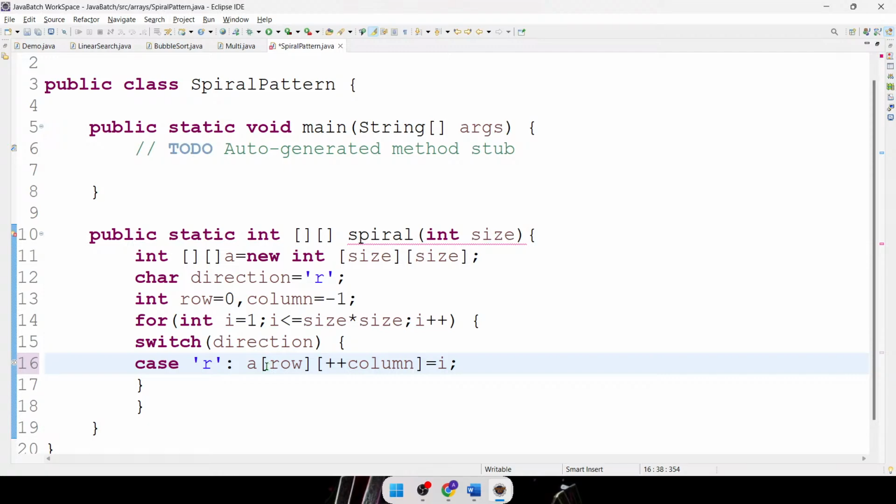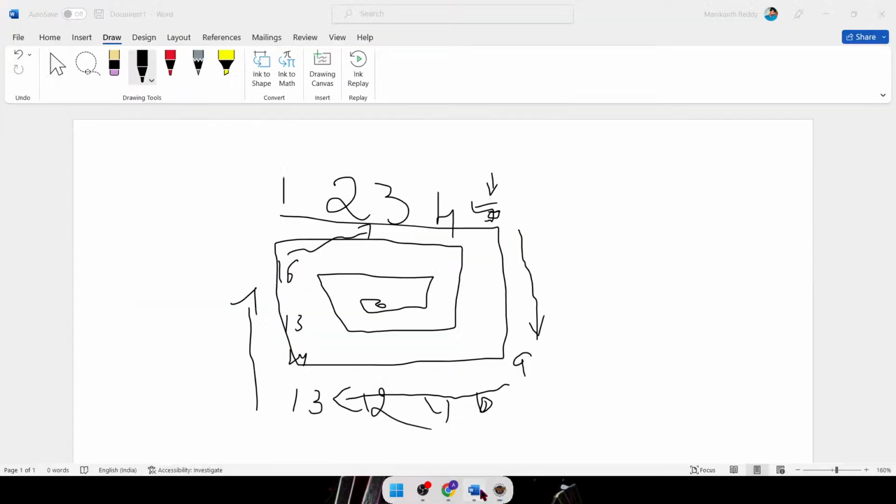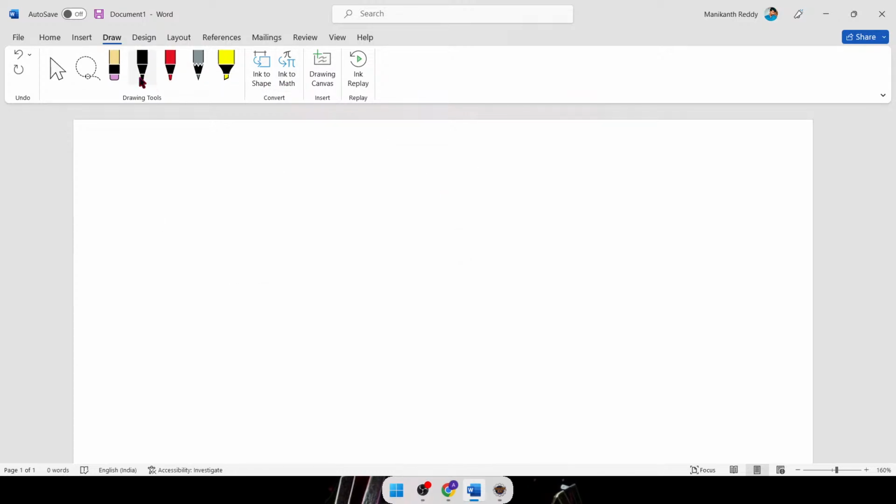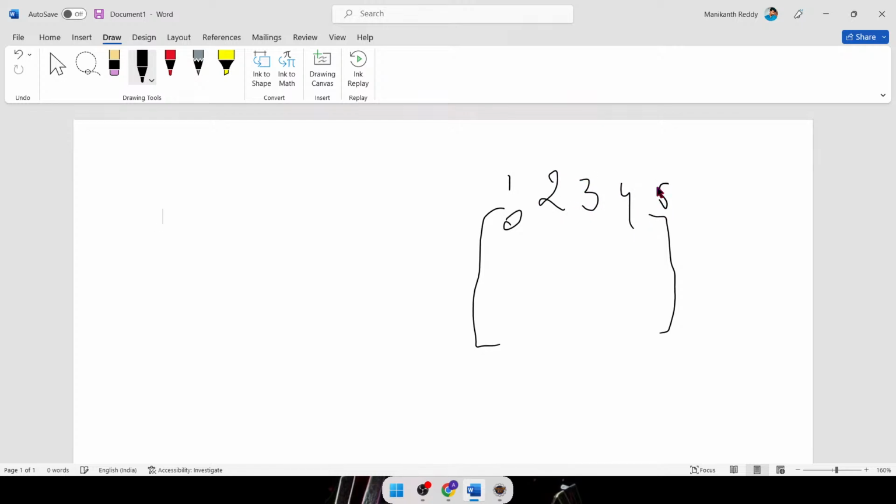Now in the matrix, I will print first at the 0 position. Assume that it is a matrix like this. In these positions I will store 1, 2, 3, 4, 5, like this I need to store. This is the column 1. Am I correct? Row 0, column 1.